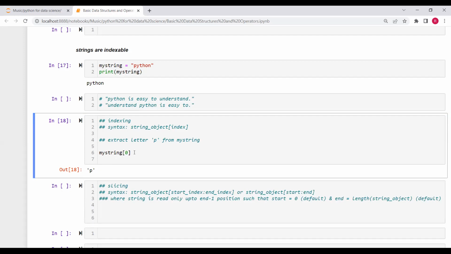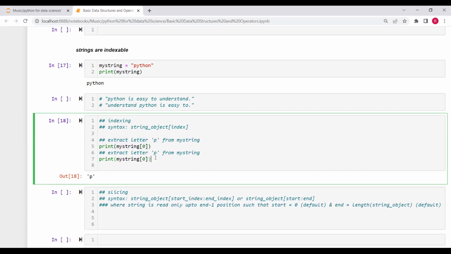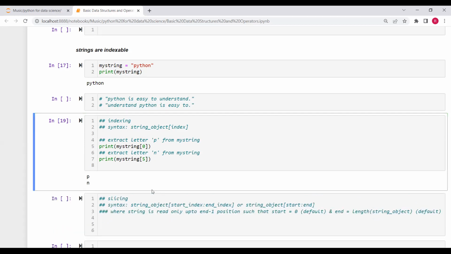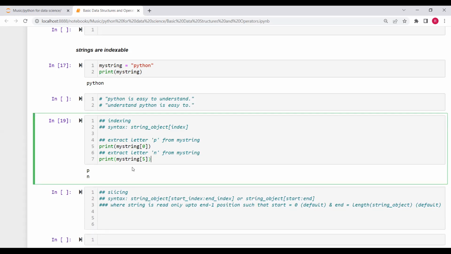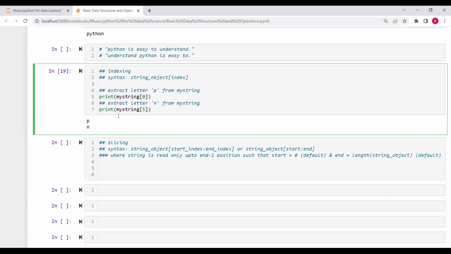That's simple. What if I need another letter? Up to you, you decide what you want. For simplicity, I want the last one now. The last is nothing but N. So I know N is, since there are 6 total letters or characters, 6 minus 1 is 5. That will correspond to the last character. Okay, that's indexing. Now going to slicing, I'll use the same example.